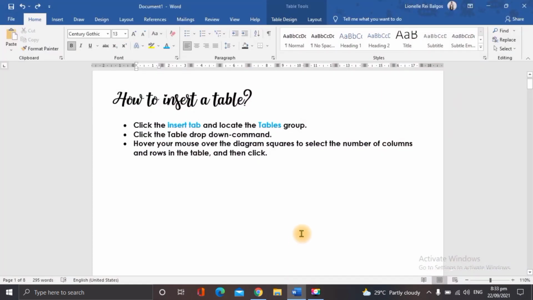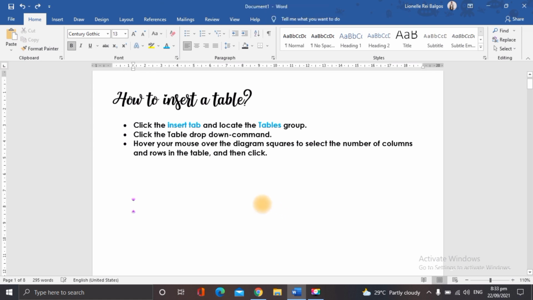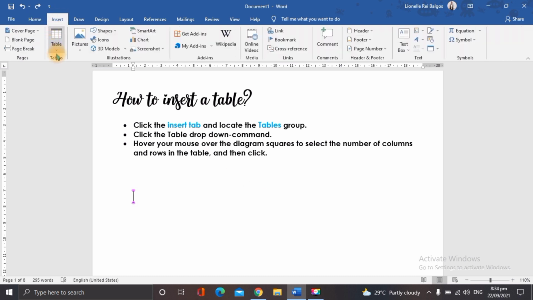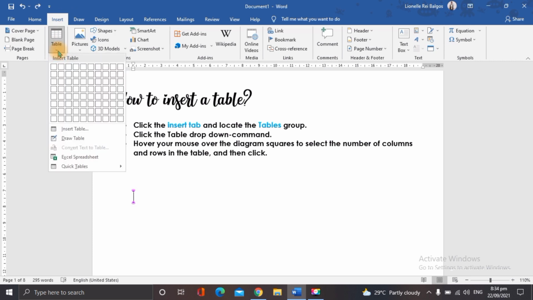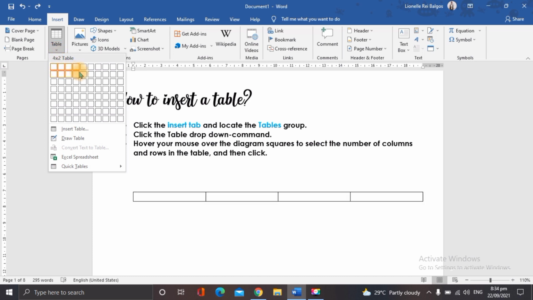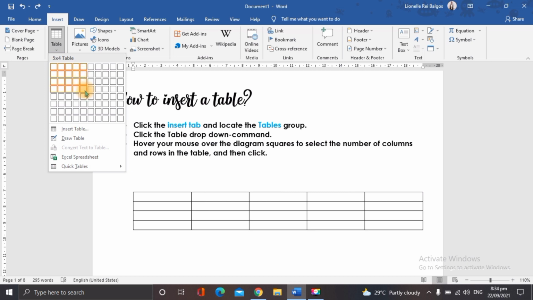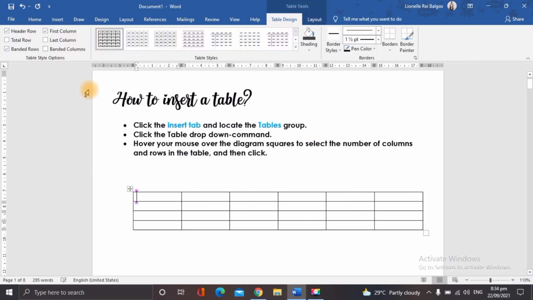First, how to insert a table. First step, click the Insert tab and locate the Tables group. This is the Insert tab and this is the Tables group. Then, click the Table drop-down command. Hover your mouse over the diagram squares to select the number of columns and rows in the table and then click. So, this is what you will do. Just hover your mouse over the diagram squares and then click. These are the steps how to insert a table in Microsoft Word.